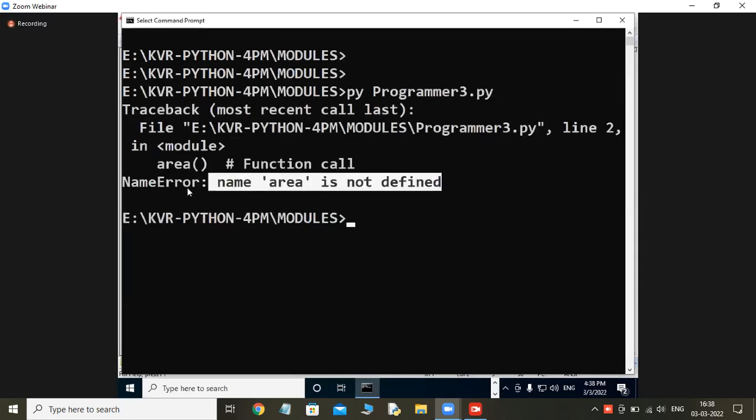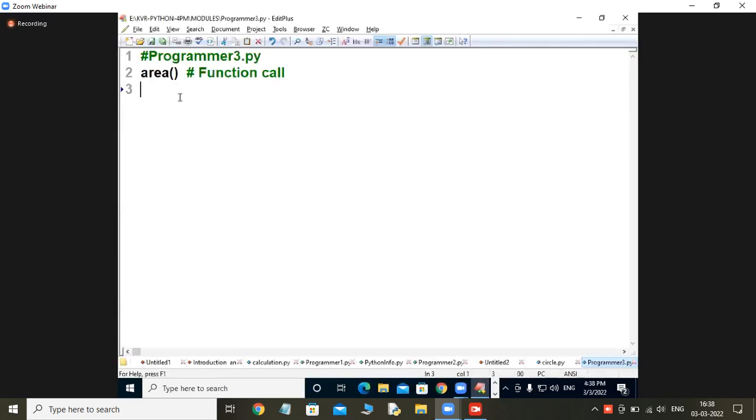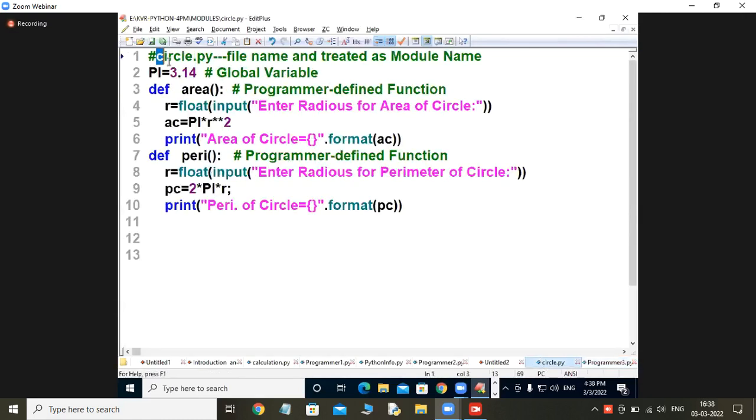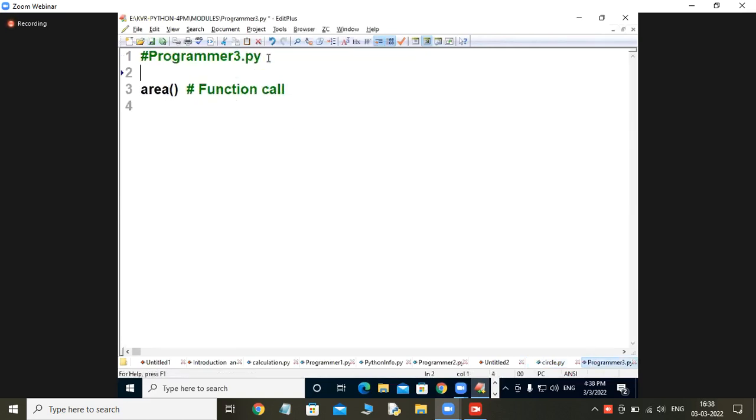Name error is coming. That is nothing but area is not defined. In which program is it not defined? Programmer 3.py, it is not defined. But where was it defined? It was defined in circle.py. Do you know how to use it in another place? Yes. So today we are reusing the function of one module in another program. Which technique am I using? Import. The module is okay. It is ready.